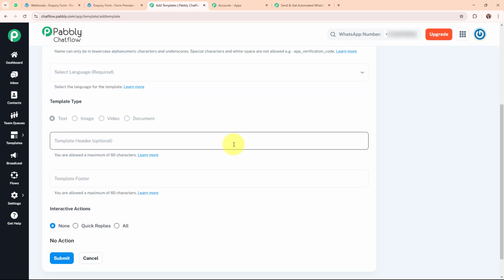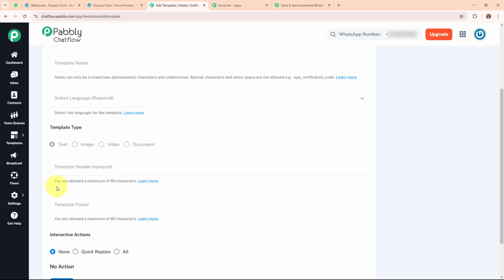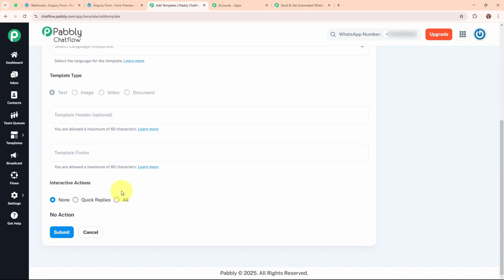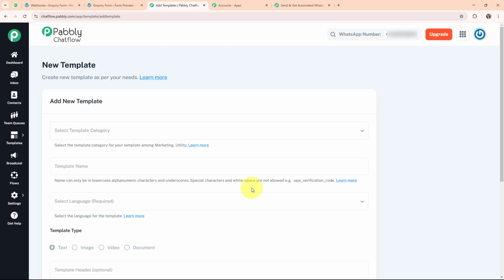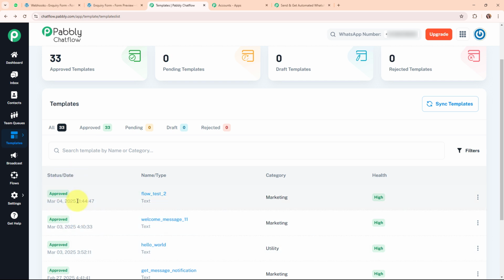Here you can give the header if you want, and once you select the category and give a name to the template, then automatically a body field will be available where you can add the body of your template, and then you can select the interactive actions as well. And after adding all the required details, you click on submit, and once you click on submit, automatically your template will be sent to Meta for approval. And once your template gets approved, then automatically you're going to see the status update in the left sidebar of this template window. Okay, so this was the process to add a new template in your Pabbly Chatflow account.